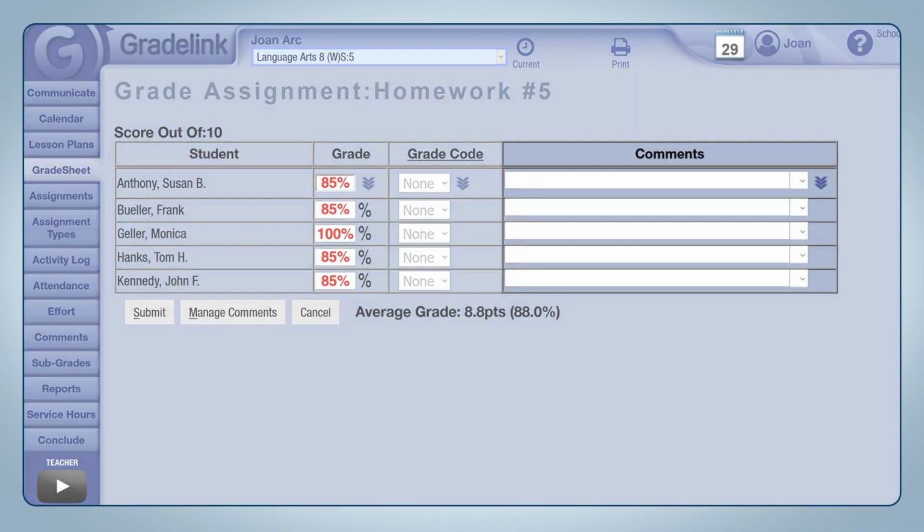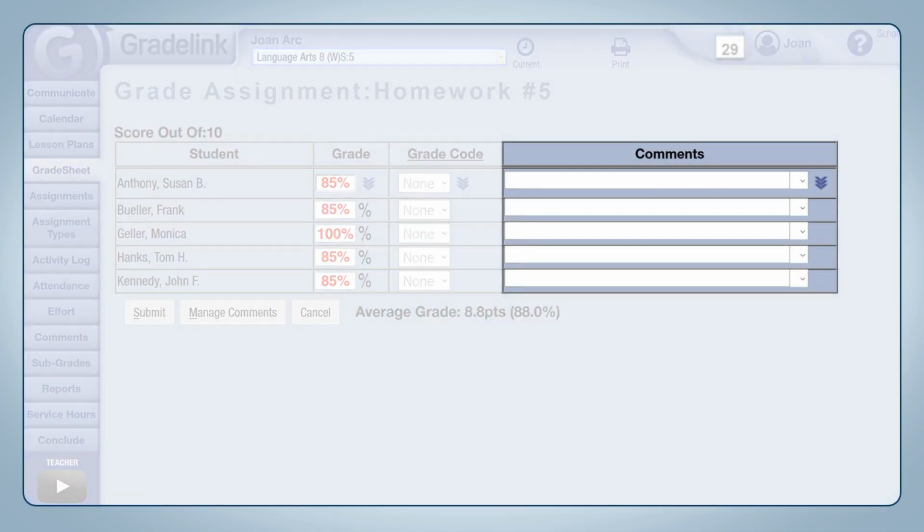The final column is for narrative comments that we'd like to communicate to our parents and students. These are different from the narrative comments that would show up on something like a report card, which are meant to be more longitudinal. In this case, we're typing in comments related to a single individual assignment so that parents and students can understand how to improve moving forward.